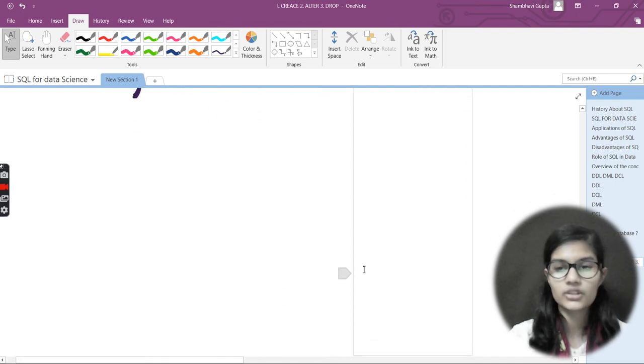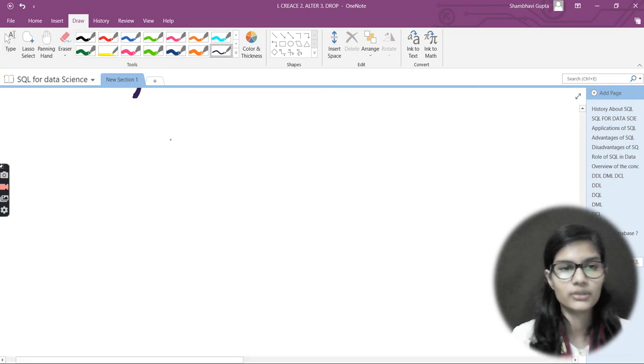After that, let's say I just want to use my ALTER function. What is the ALTER function used for? It is made for making changes. It is basically used to add any column name or to modify any particular column name. That is what it is used for.